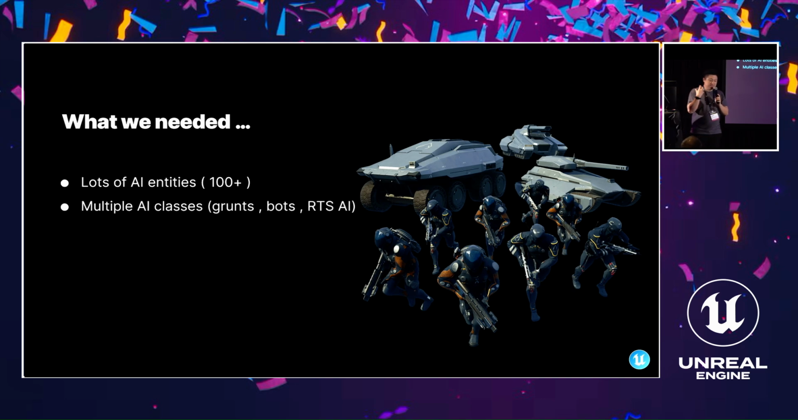There are also multiple classes, so there needs to be vehicles, grunts, and bots. Bots basically means AI that replaces humans, so when there are not enough players, the officer will be played by bots. We also needed the commander AI, so there will be one AI that builds the structures and supports the players on the ground as well. So we needed multiple classes, and AI that has individual and group behavior, as we mentioned just now.